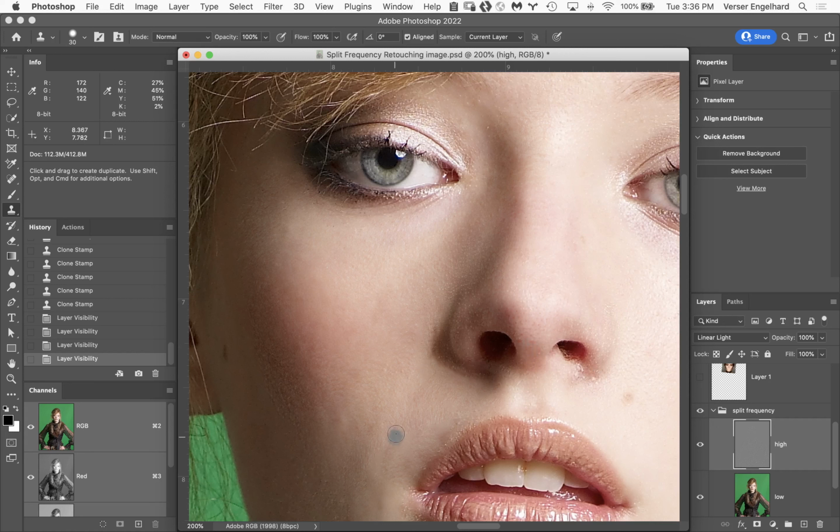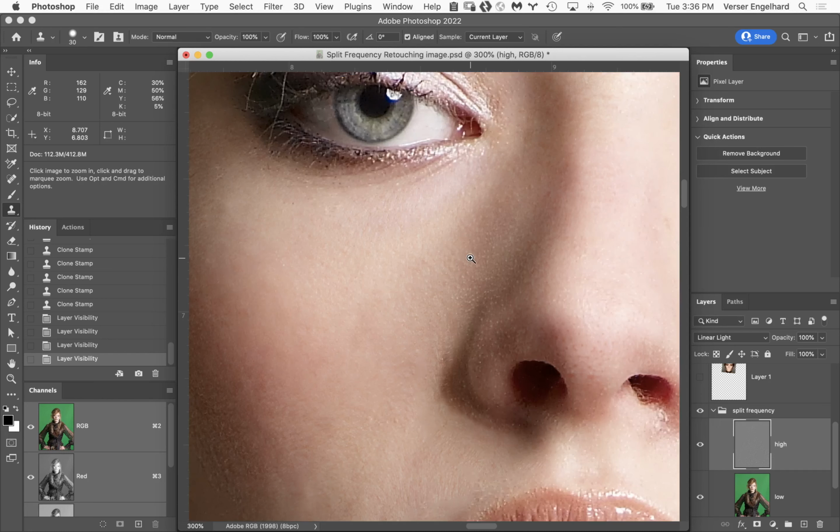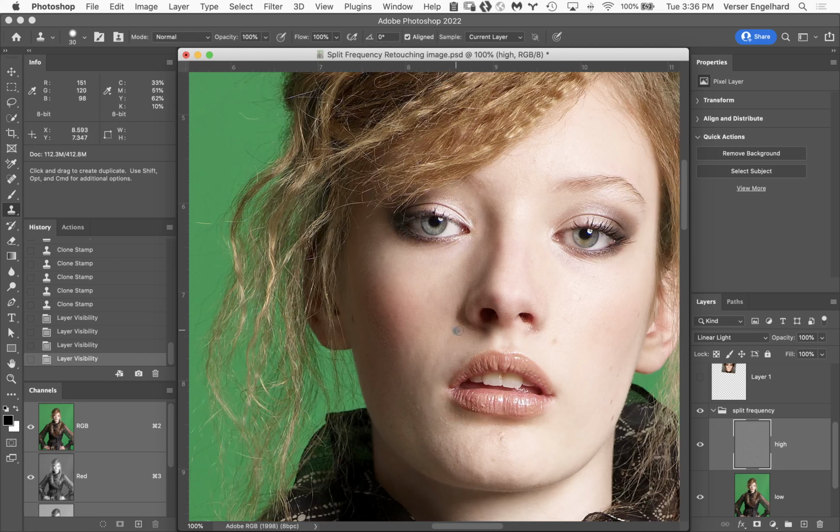Do I still need to actually do the tonal work on this? Yes, I do, but I've got a much better sense of skin texture to work with here than I had before, and it's actually extremely fast. Does this make sense, everybody, what just happened?